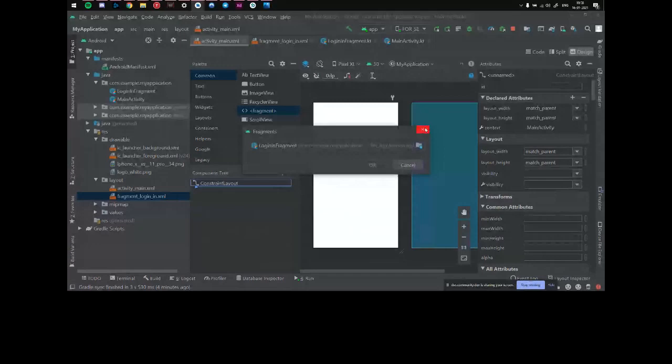Okay. And what I'll do is I will attach the constraints to the entire UI so that it is spread out throughout the user interface. And I will tell it to match constraints. So it is spreading out throughout the screen.